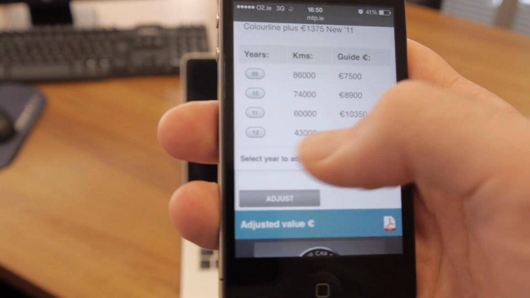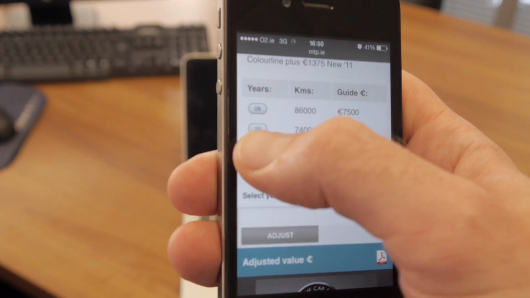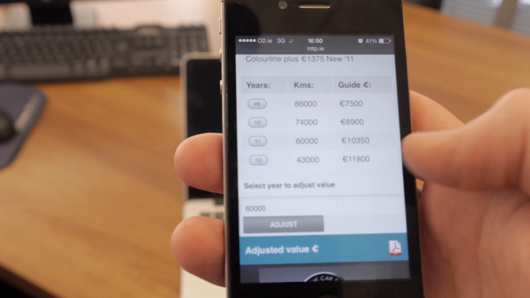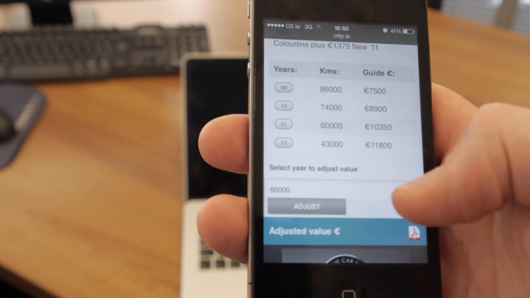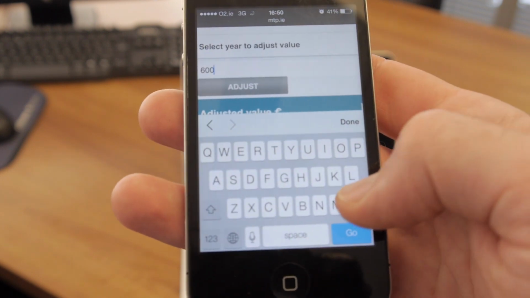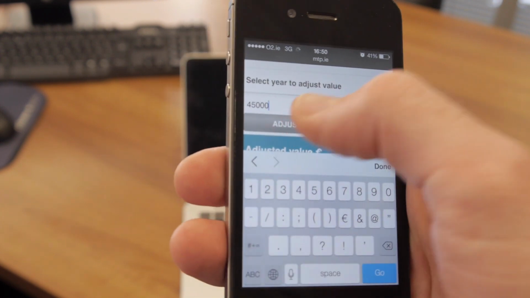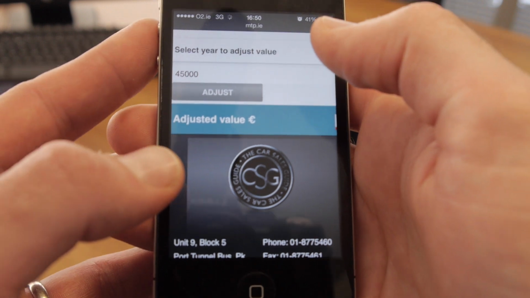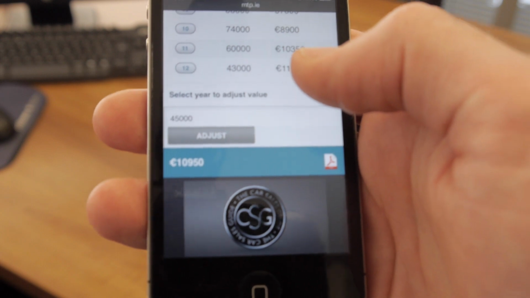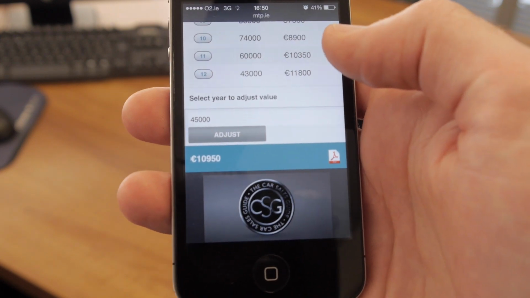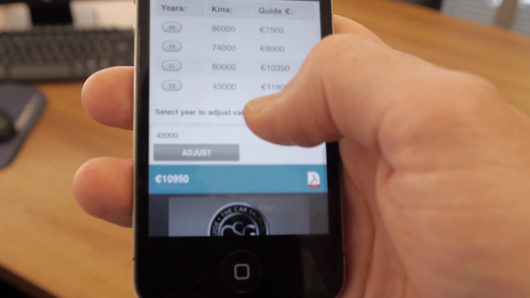Now, let's say that we're looking at a car that doesn't have 60,000 kilometers. We are looking at a car that has only 45,000 kilometers. This is where our mileage adjustment calculator comes in. So if you select 2011, you'll notice that in the box above adjust, this little button down here, you'll see that the 60,000 kilometers gets populated in there. Let's select that box and get rid of 60,000 and put in instead 45,000 and hit the adjust button. And you'll see then that the valuation isn't €10,350 anymore, it's now €10,950. So this is our mileage adjustment calculator, and we feel that it gets values even more accurate to the vehicle that you're actually looking at.